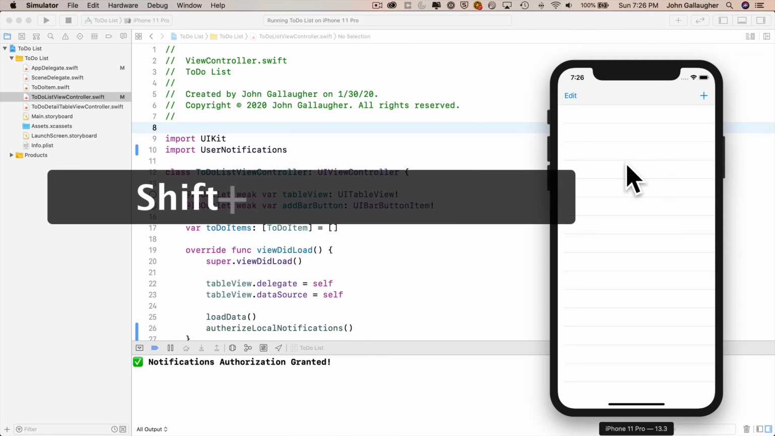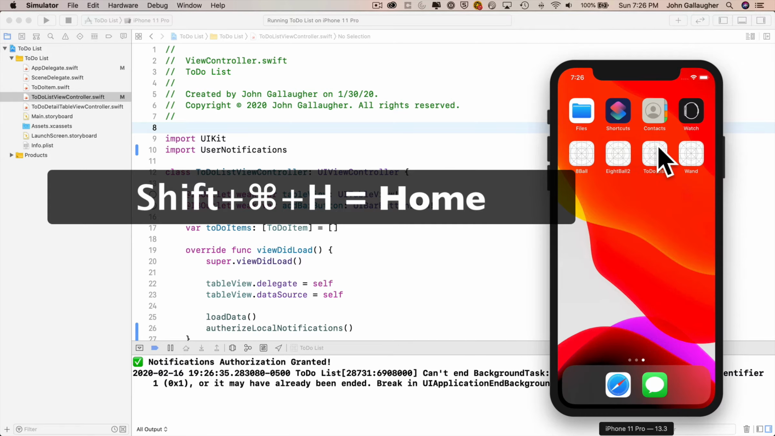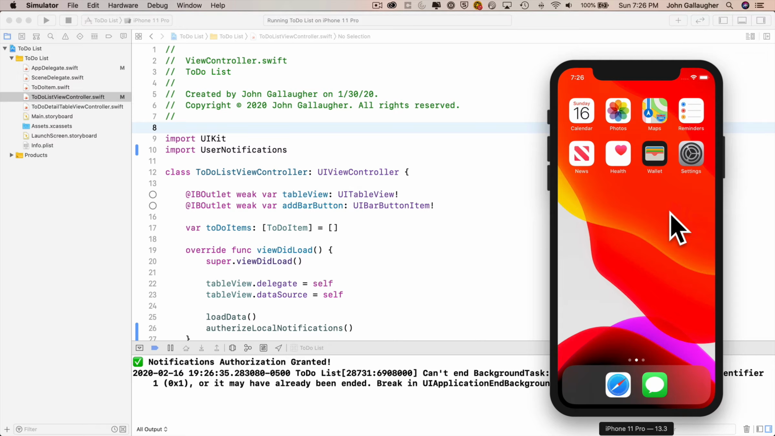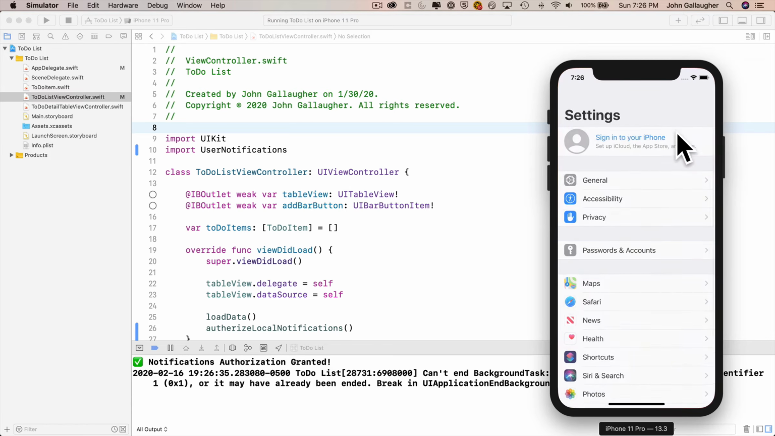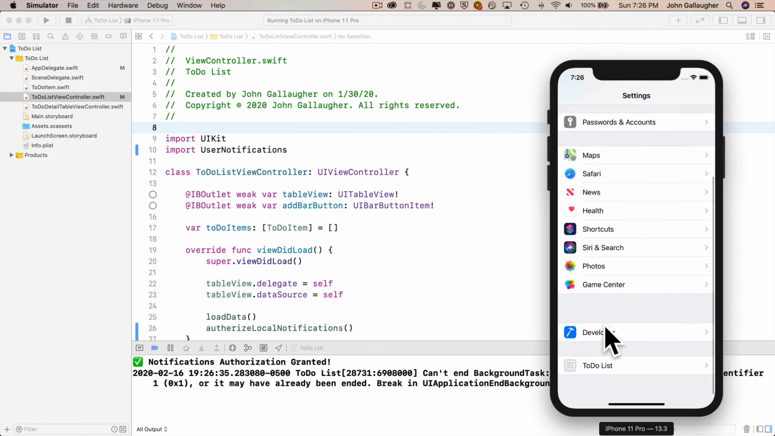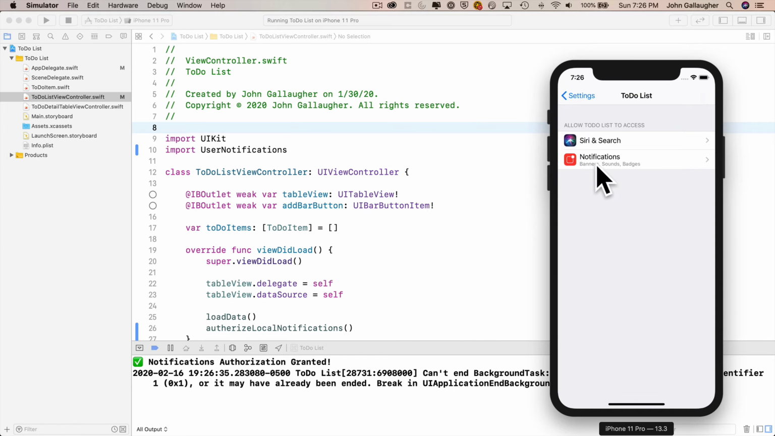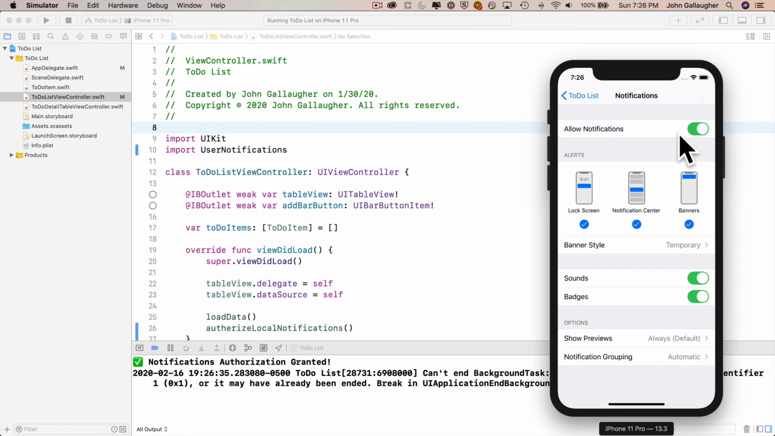Now let's see what would happen if we shut off notifications. So what I'm going to do is a Shift Command H. That's the command in the simulator to get you to the home screen. I'm going to swipe over to the left and open up the Settings app. If I scroll down here, I can see that there are settings for my app, To-Do List. Click on that. You can see that there's a notification setting option, Allow Notifications. I'm going to check that off.